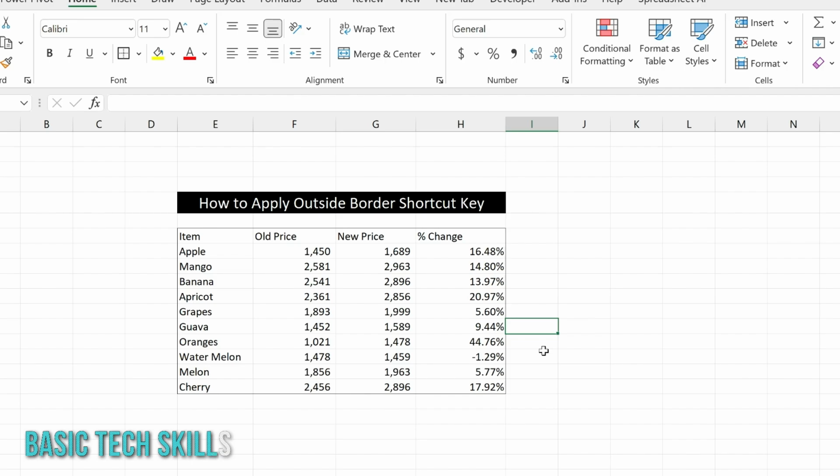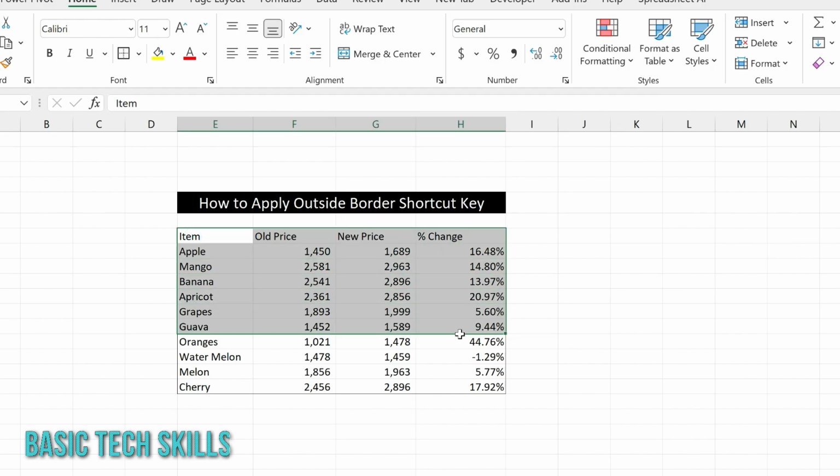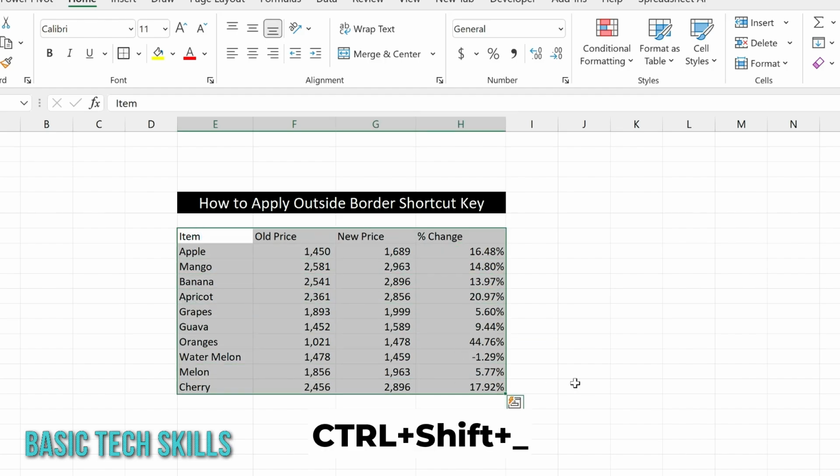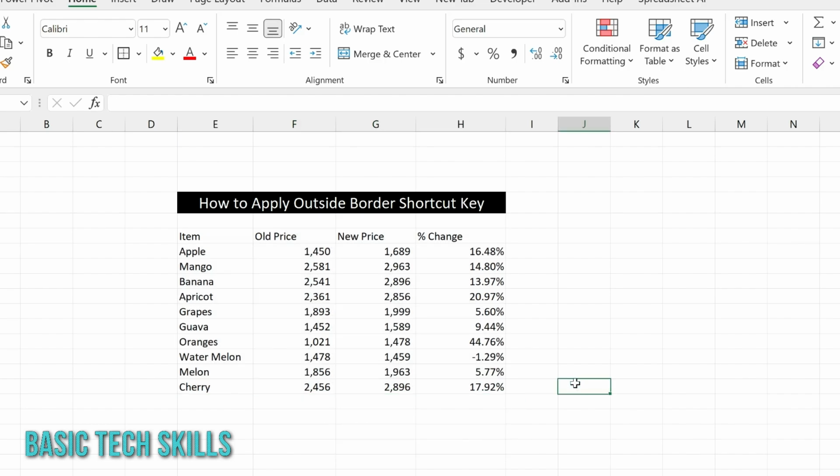If you want to remove the outside border, so what is the shortcut key? Again select the dataset and now press Ctrl Shift and minus. Here you can see that the outside border is removed with the shortcut key.